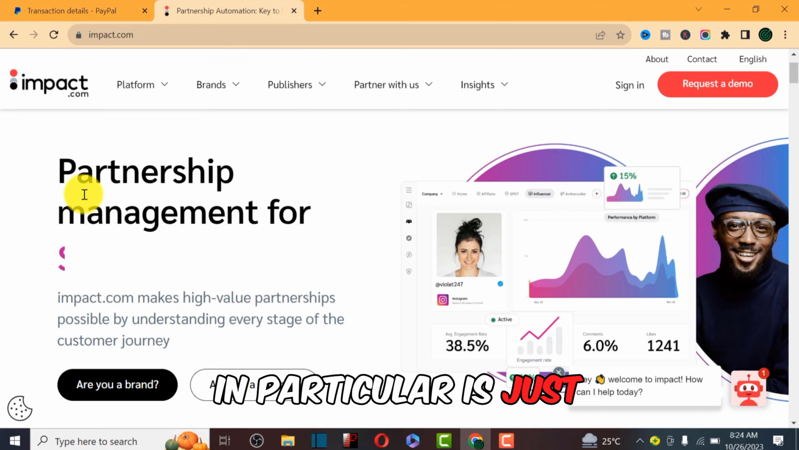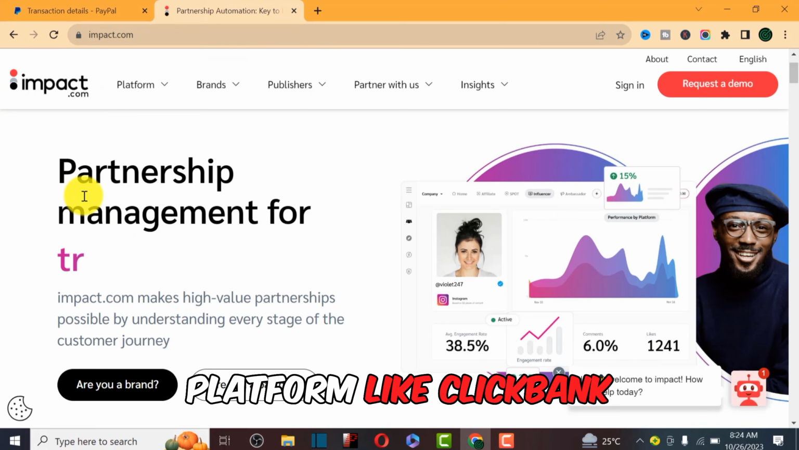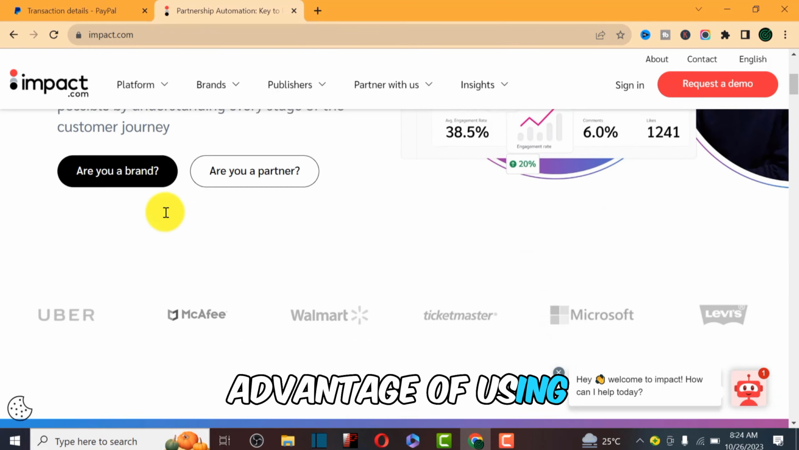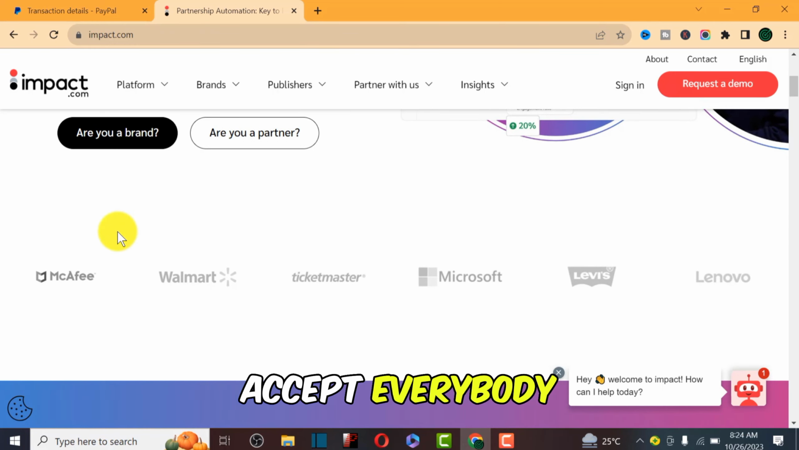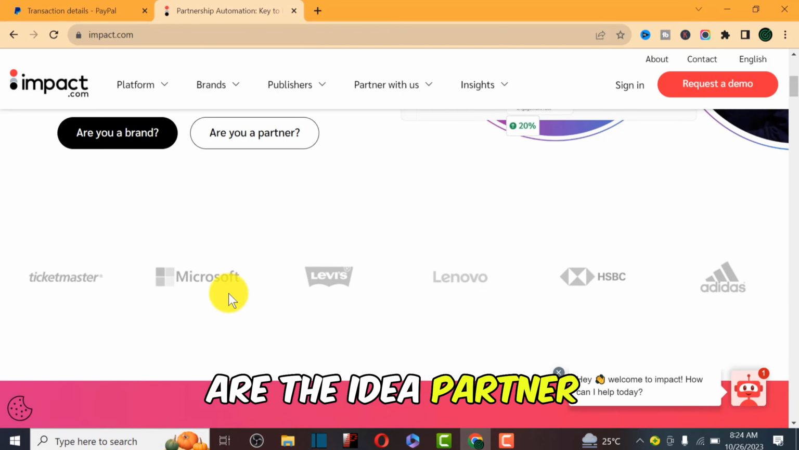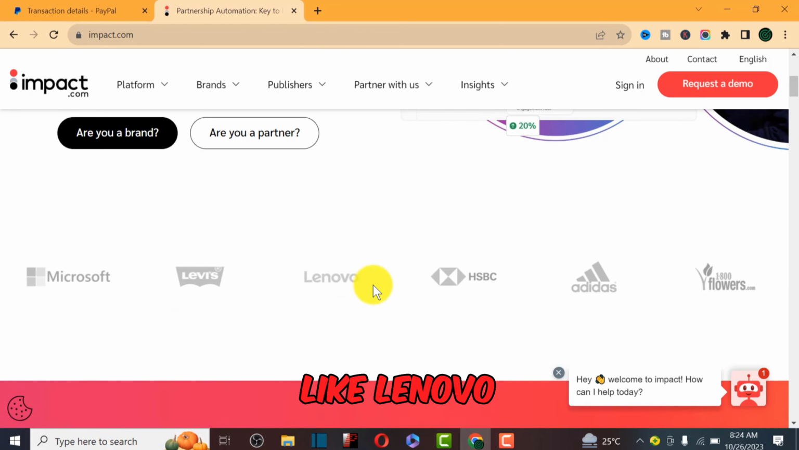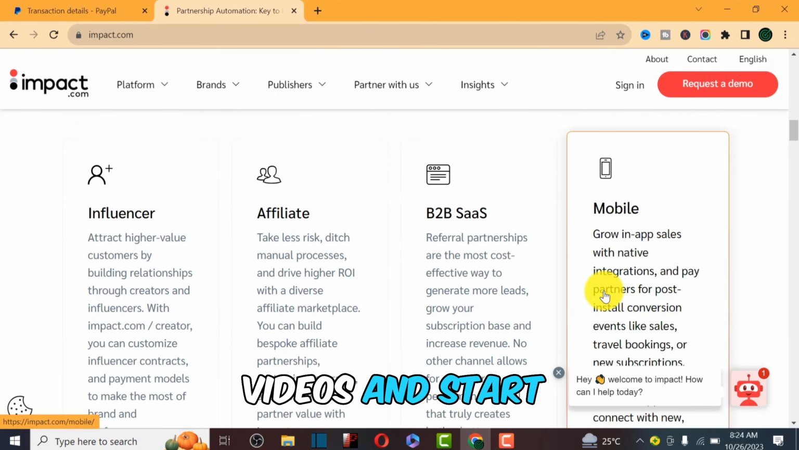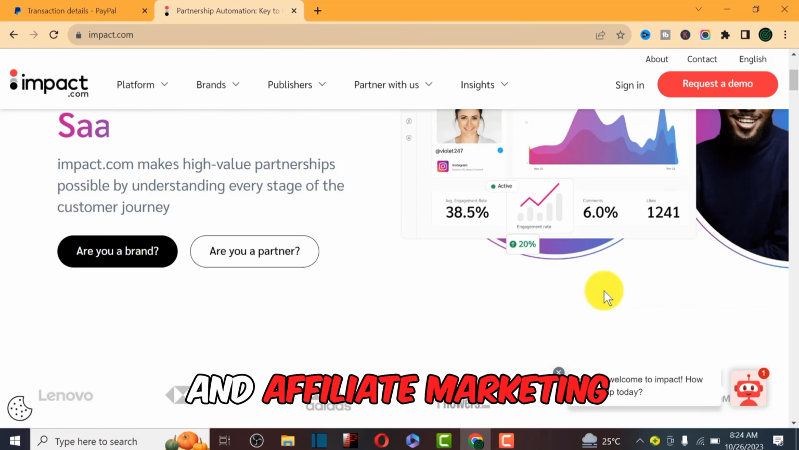Impact Radius is an affiliate marketing platform like ClickBank and ShareASale. One of the advantages of using Impact Radius is that they accept everybody throughout the whole world, and they are partnered with a lot of brands like Microsoft, Lenovo, and Adidas. So you can sign up on Impact Radius and start doing CPA marketing and affiliate marketing.